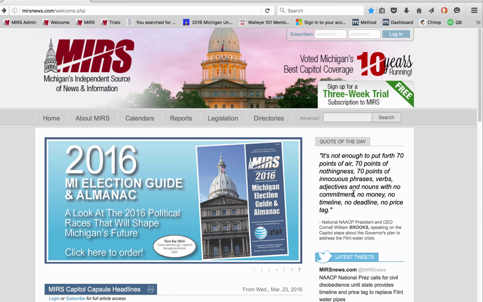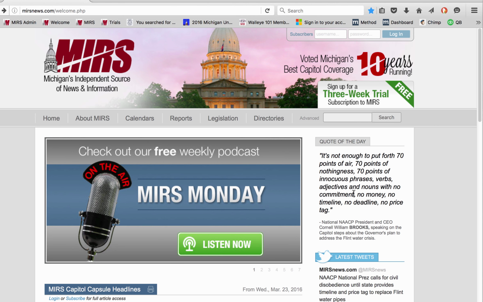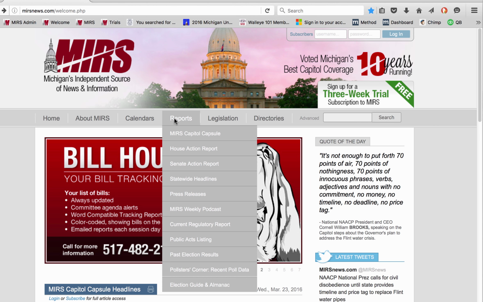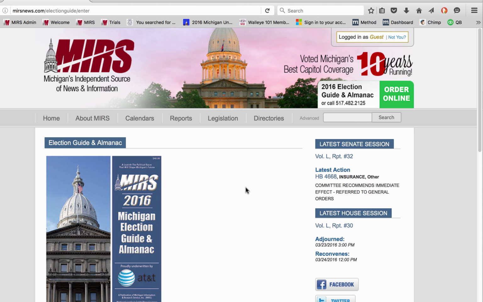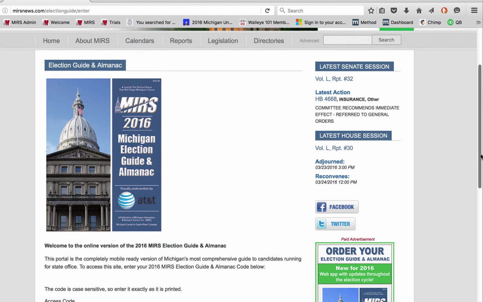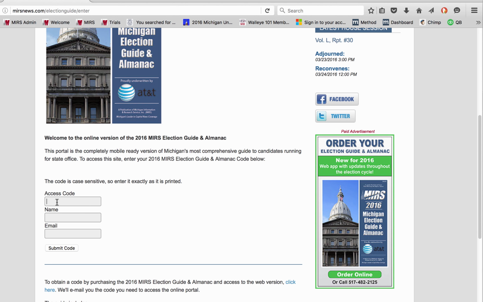Once you are ready to start, you've got your code in hand that you received when you purchased the election guide and almanac. Simply go to mersnews.com and go to our reports menu. Just scroll down to election guide and almanac. You're going to see here's a picture of the book, what it's going to look like when it's printed. Scroll down to the bottom. You're going to enter that access code that we've provided to you.